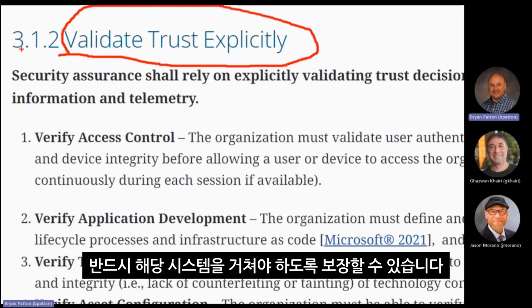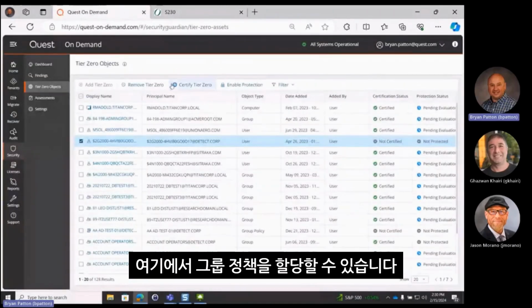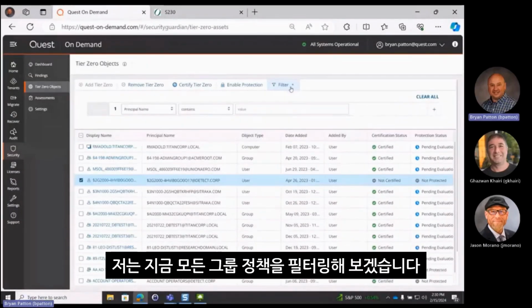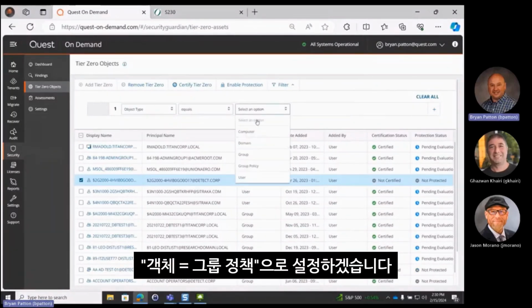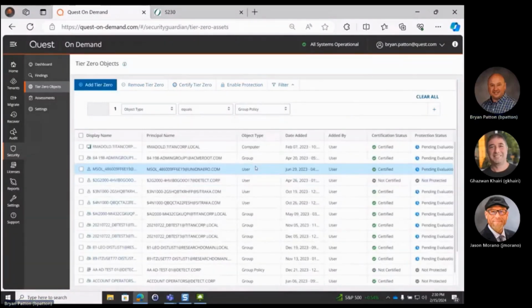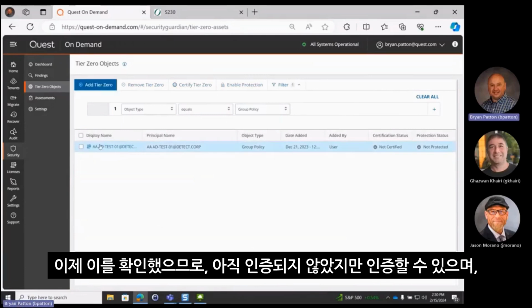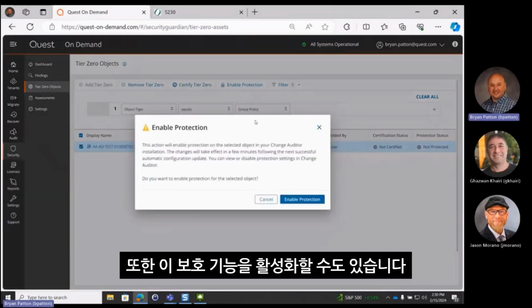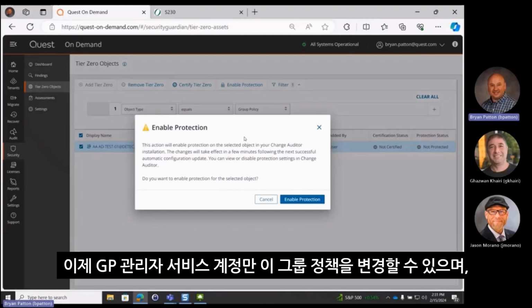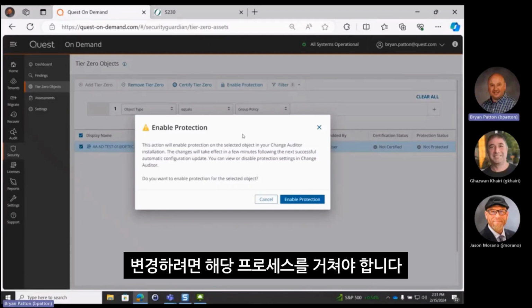Group policies, for example. I can assign a group policy in here. Let me go ahead and filter for all my different group policies. I'll do object type equals group policy. And now that I see this, it's not certified yet. I could certify it, but I can also enable this protection. So only the GPO admin service account can make a change to this GPO, and now has to go through those sets of processes as well.